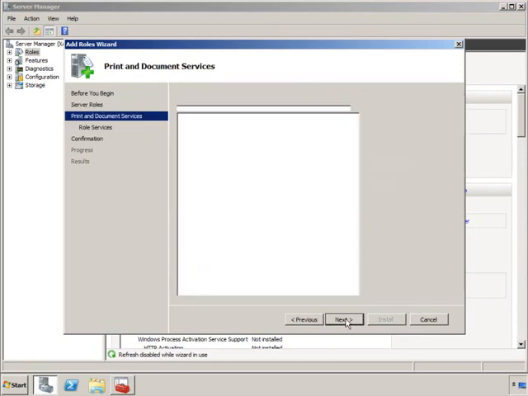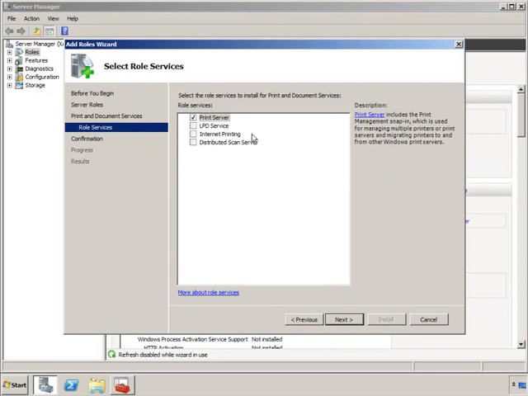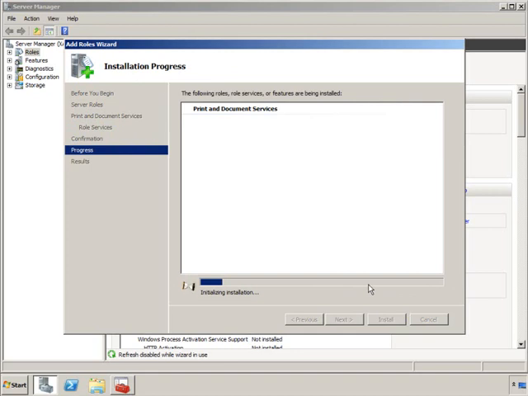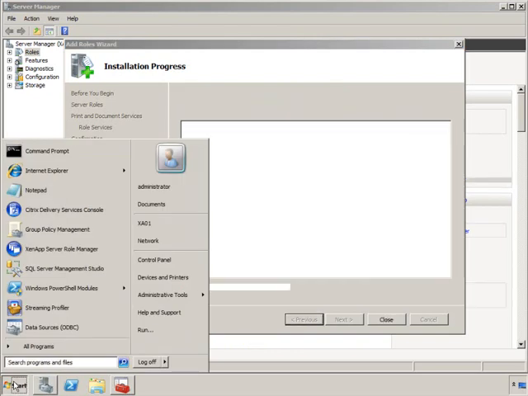Next, we're just going to go with all the defaults. All we care about right now is a print server, so that's what we want to select and install. It's very simple, very easy and straightforward. Once this is completed in a second here, then we can go through Administrative Tools and the Print Management console and install drivers and then take a look at how we're going to replicate them.